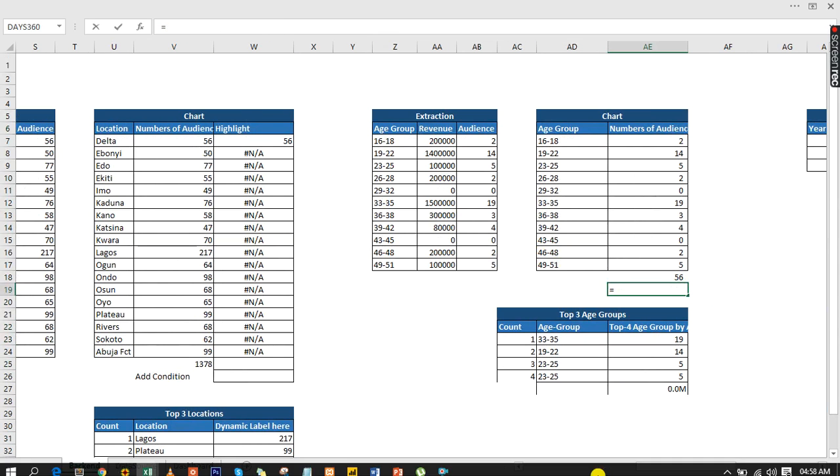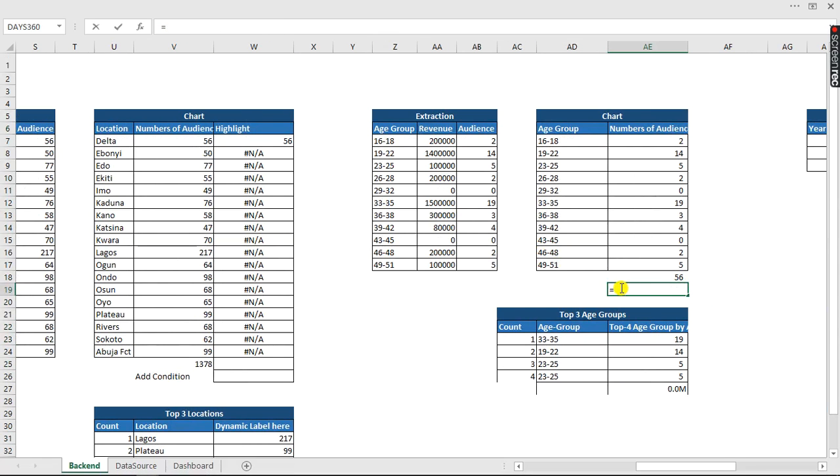I'm going to say equal to, and click on if equal to, and if this value right here is equal to 0, what do I want it to display? I want to display a message that says, okay, sorry, we have no value to be displayed.